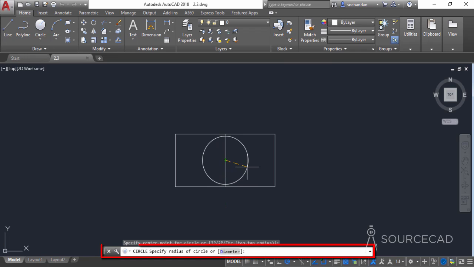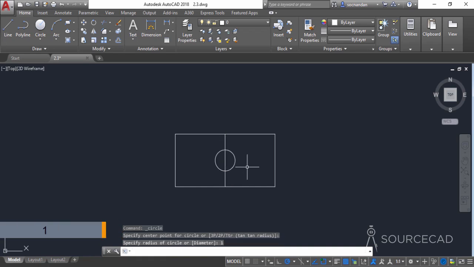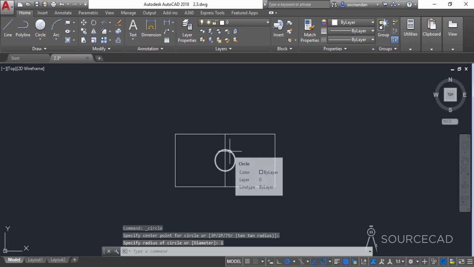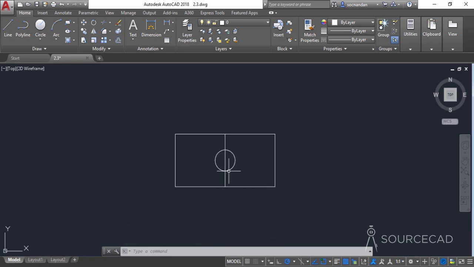Now look at the command line and it prompts you to specify the radius of this circle. So let's enter the radius of this circle as 1 unit and press enter. So now here we have it, the circle with radius of 1 unit or a diameter of 2 units at the center of this line. Now let's look at the other method of making the circle.